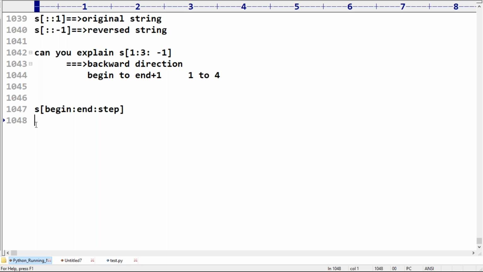Similarly, for step also, is it possible to take negative and positive values? Yes, you can take. How do we decide whether it is the forward direction or the backward direction? Based on the step value, we can decide whether it is the forward direction or the backward direction.